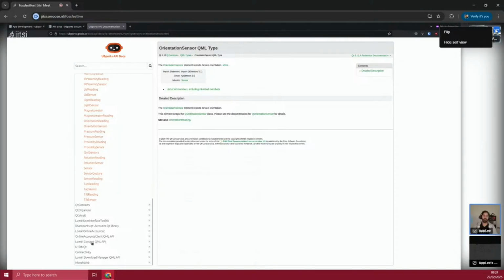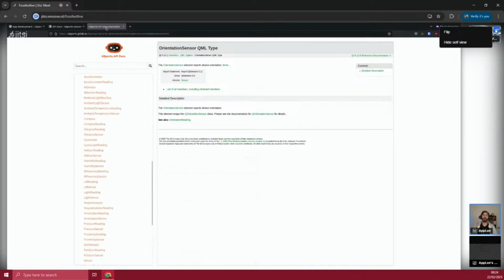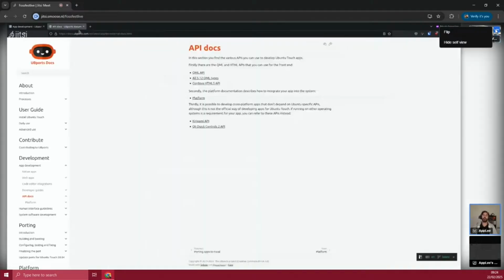And you have the Lomiri Content QML and the Lomiri Download Manager. Morph is our browser. So here you have a lot of important documentation.